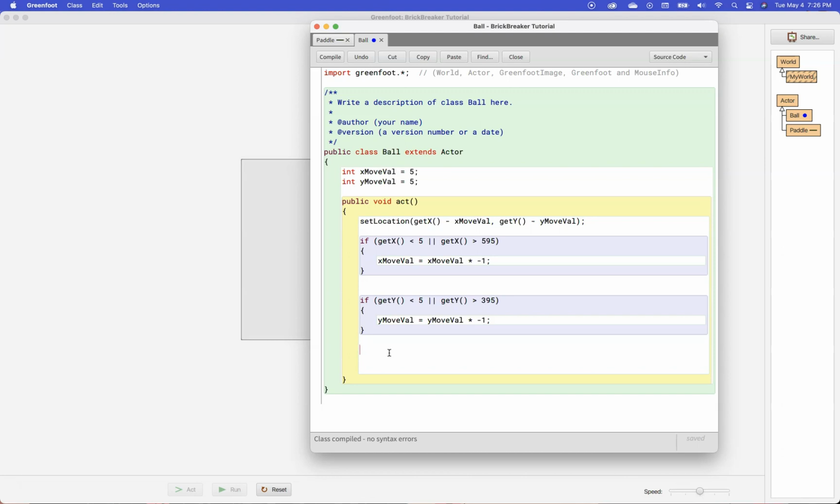And the way we do that is with this code. I'm going to type it and then I'll explain it. I'm going to say Paddle, and then I'm going to put a variable name. I'm going to use p for paddle. And then I'm going to put Paddle in brackets. And now I'm going to use a method called getOneIntersectingObject. This is a method that will check to see if the ball, in this case, is intersecting with a paddle, with anything from the Paddle class.